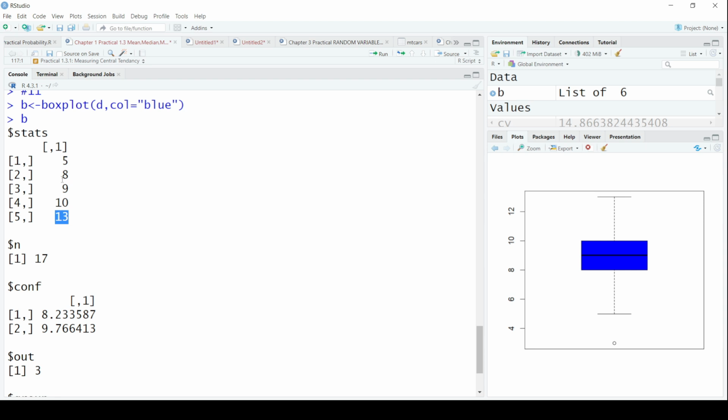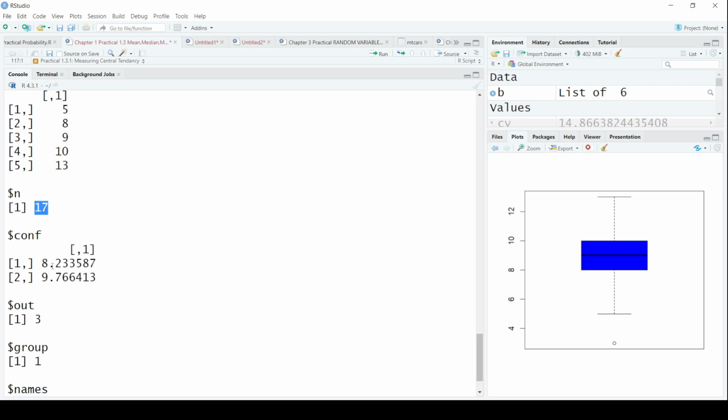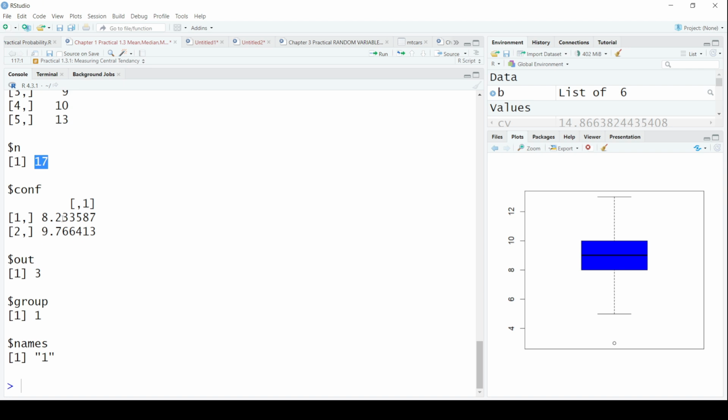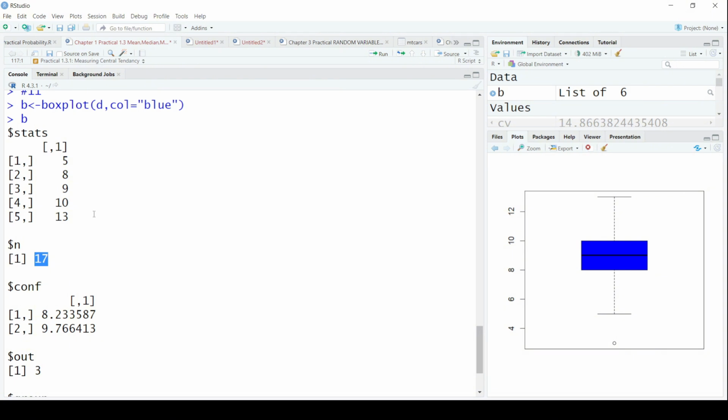Remember, this minimum is not the minimum of the total data set. This is the minimum of the box plot. Your data has a minimum value 3, which is an outlier actually. So you can see in the out column inside B, 3 is there, which is an outlier. Then there are total 17 data, number of data, and this confidence interval at this moment we don't need.